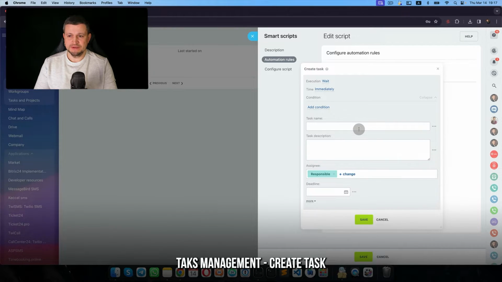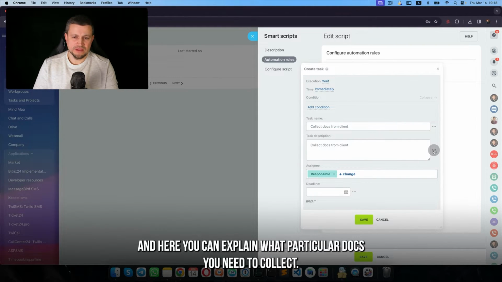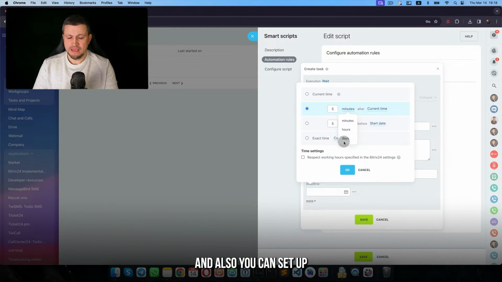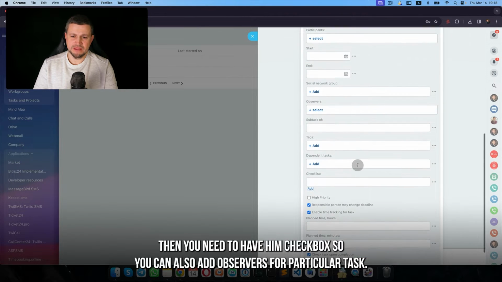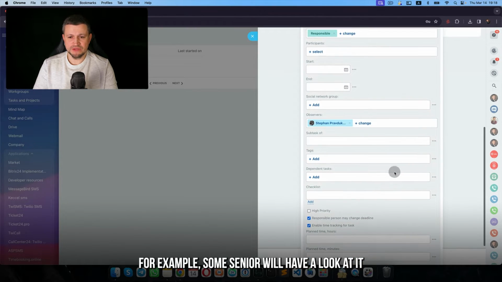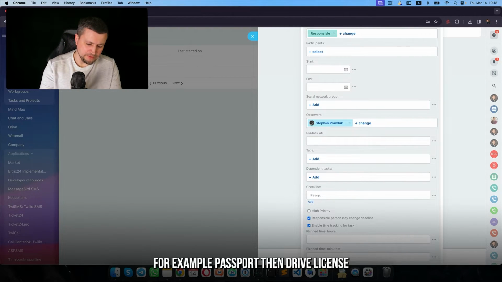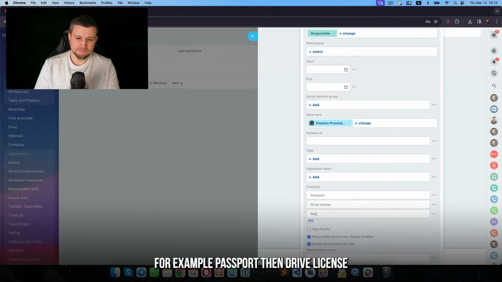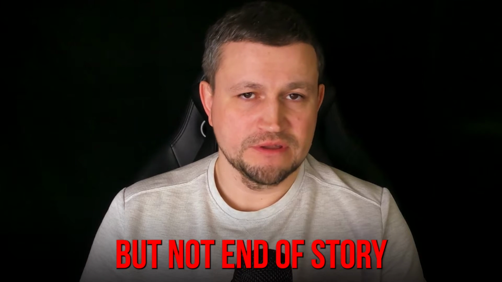Task management, create task. So you need to collect docs from the client. Okay, and here you can explain what particular docs you need to collect, and also you can set up a deadline. Of course, for example, you need to collect that within 10 days. Then you need to have here a checkbox. So you can also add observers for a particular task. For example, some senior will have a look at it, and also you can have a checklist. For example, passport, then driver license, and then security number, and so on. Okay. But it's not the end of the story.